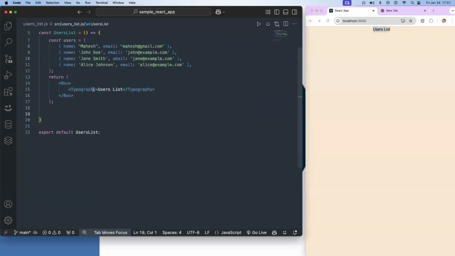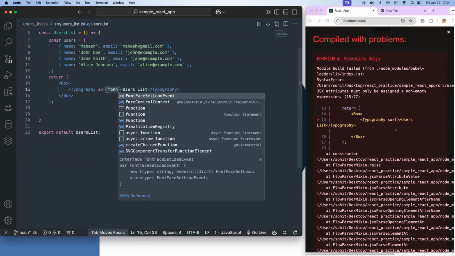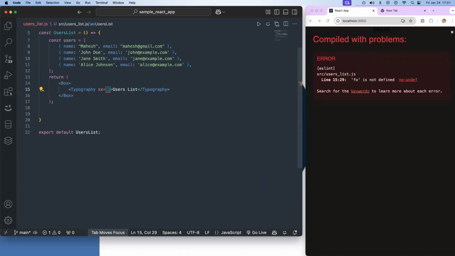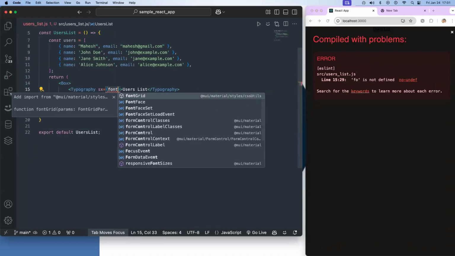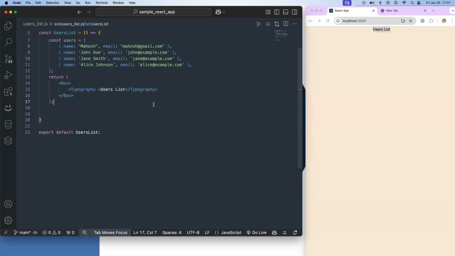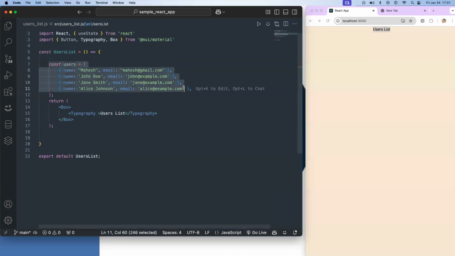Here, let's give some font using sx. The font size is not coming. Why is it not coming? Okay, let's see. To style it, use double curly braces with the fontSize key. That's sx, right? Okay, got it.